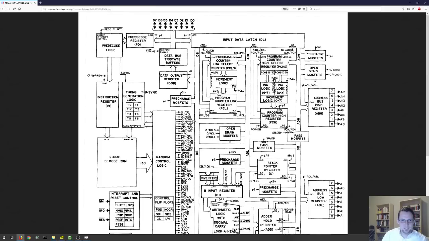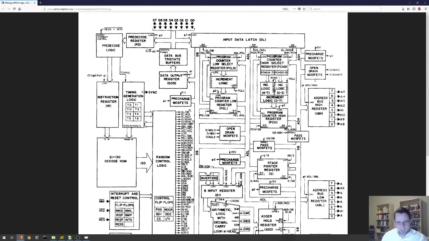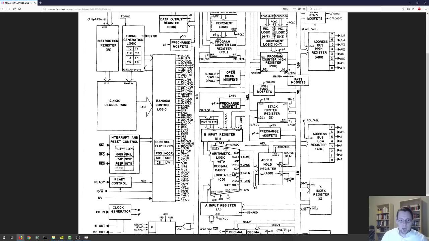For example, this stuff here is sort of grouped. You can see there's a signal called DL/DB. That's data latch, and that signal goes into the bus enable thing here. That enables the connection of the data latch to the data bus. There's DL/ADL, which enables the connection from the input data latch to the address low bus, which is this line here, ADL, and so on. So there's a bunch of switches you have to set to make this whole pile of electronics do the thing you want.